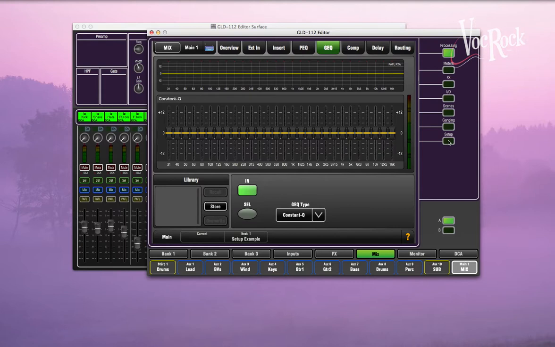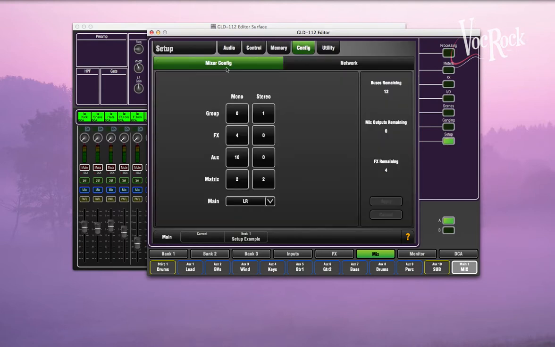If you go into the setup and to config, mixer config, you can see here there's a limited amount of mix outputs and buses and effects available, and you can distribute them to these however you need for your setup. So here you've got that one group, which is one stereo group, which is a drums group. Effects, we've got four mono send returns, except the returns are stereo anyway. Auxes, we've got 10 monos, that's 9 monitor mixers, and the last one's the sub send.